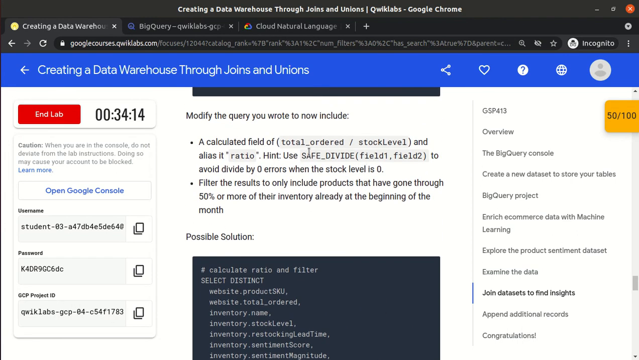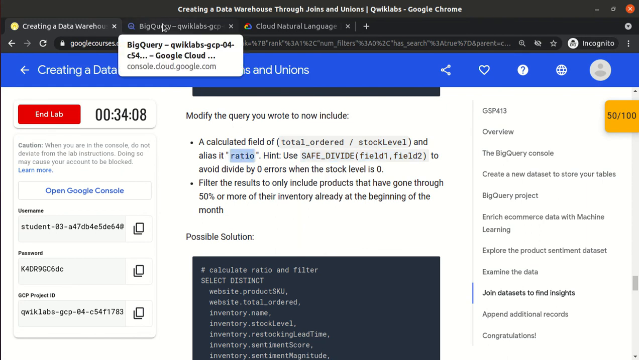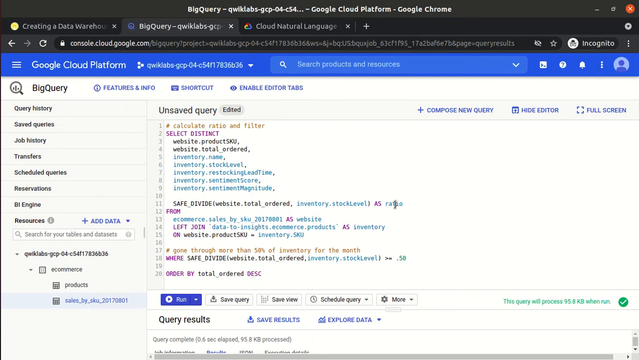So they told us that we need to use the safe divide of field 1 and field 2, and use it as an alias, ratio. So we are using the alias as ratio, with field 1 as total ordered and field 2 as stock level, and everything else is the same. Yeah, and then we need to take 50% of the result. So let's run it.